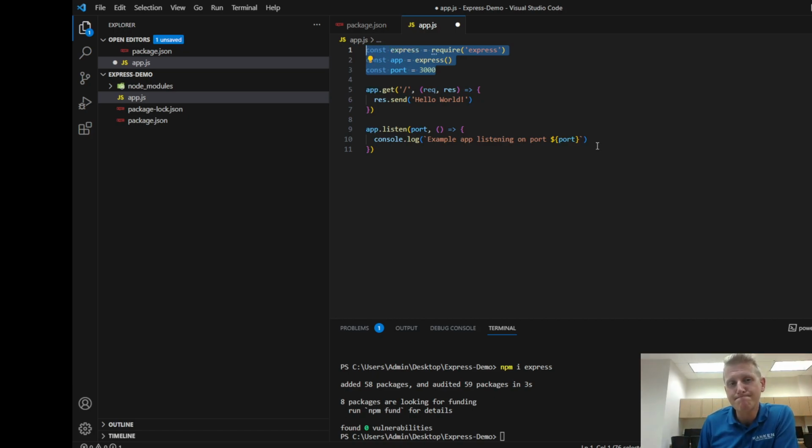Now, remember with modules, there's really two syntaxes. There's the require syntax, which is your CommonJS, and then there's the import-export syntax, which is the ES modules. So this is using the require syntax, which is CommonJS. This is, call it older. It's not old, but it's older. Okay.